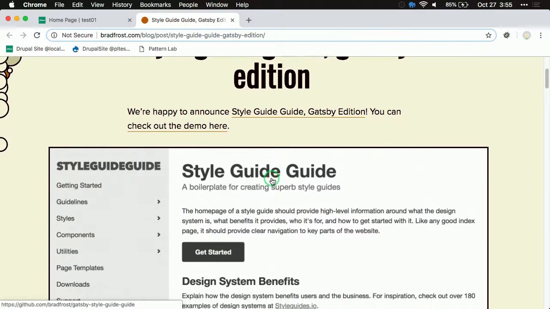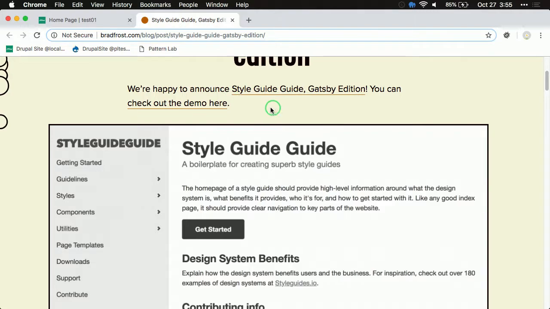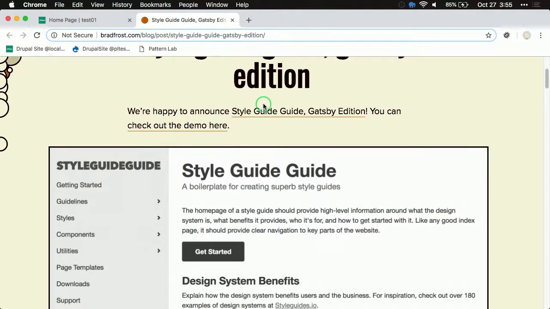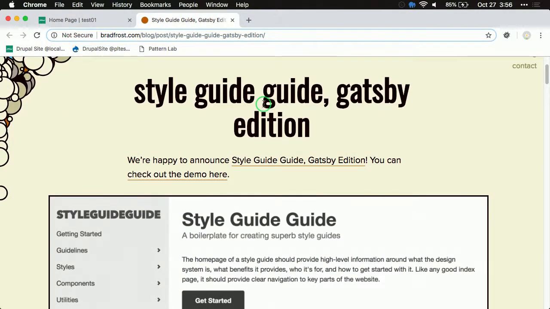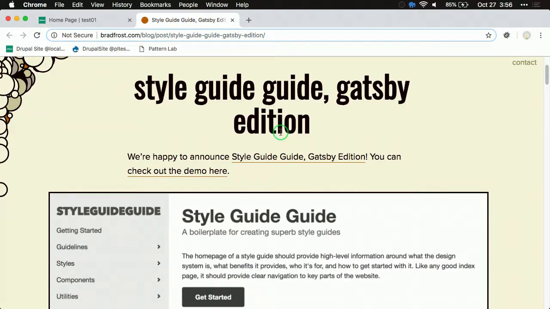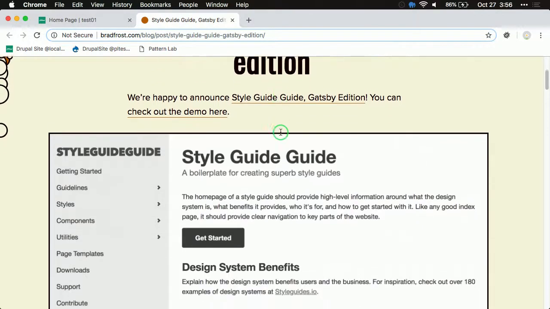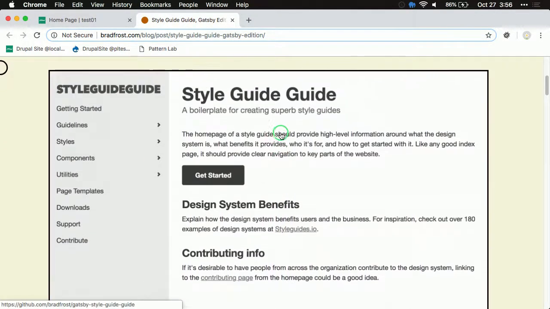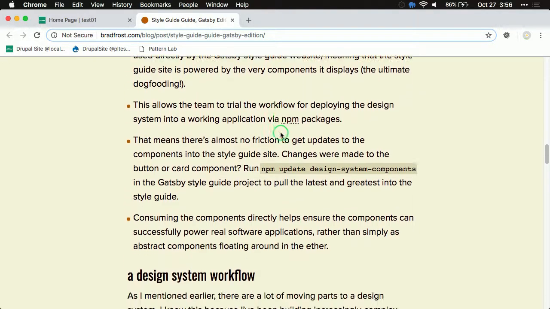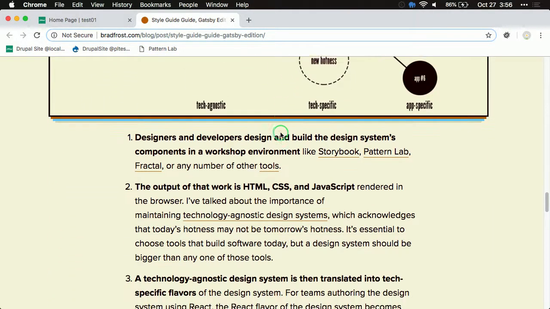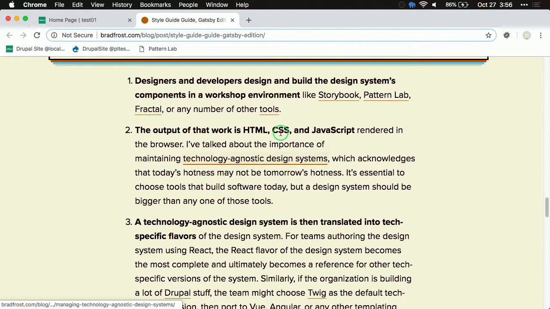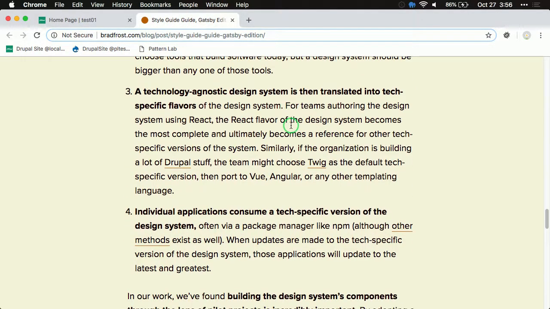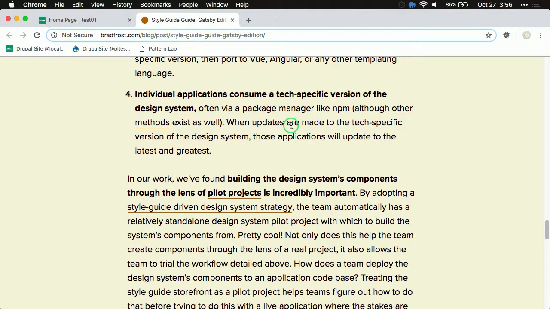Brad Frost, instead of making another Pattern Lab iteration, and I have no idea what the thinking behind this work is, his next thing, or what has recently been made, is Style Guide Gatsby Edition. It looks very similar to Pattern Lab in some ways, but it's specifically for React. So what that means for the future, I have no idea. But it's interesting that the person who was the architect of the most popular system is now going to do this other thing.